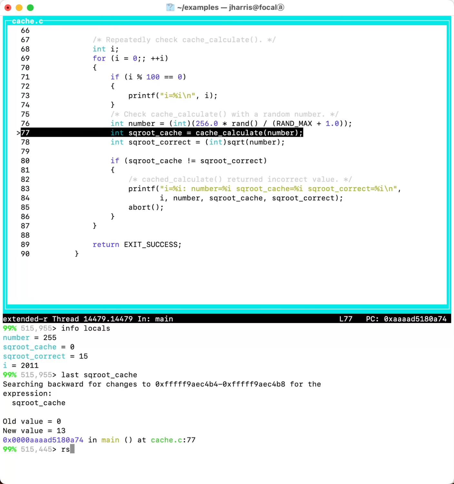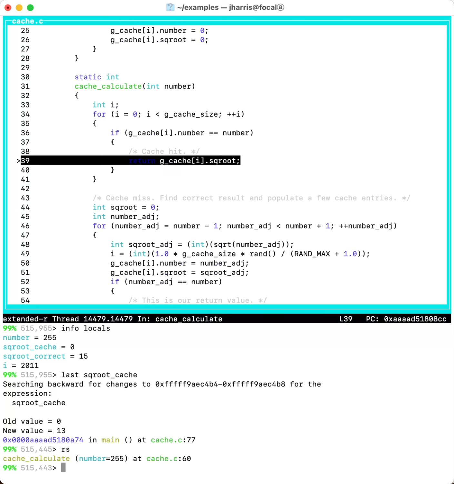Let's keep going back in time a little further, and here's the point where that value of 0 is being pulled out of the data structure. So this is the point where the incorrect value is coming out, but it's not the point where the data structure is being populated with the wrong value. So we can again use the last command to go back and find out when that value made it into the data structure.